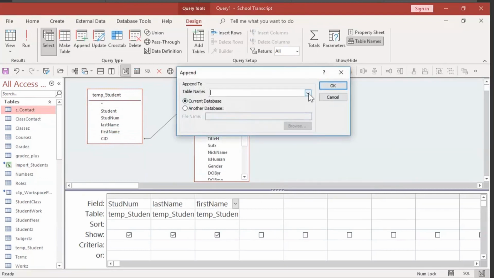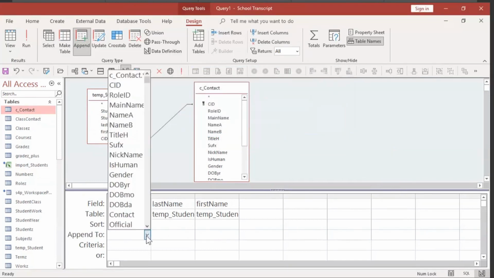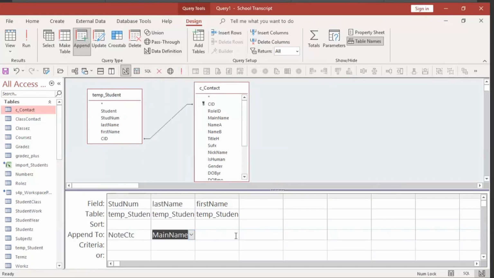What do I want to append to? I want to append to the contacts table. Now I have an append to cell, and the student number is actually, I'm going to put that in the note field because the contacts table doesn't have a place for it. So the last name is called main name, and the first name is called name A.